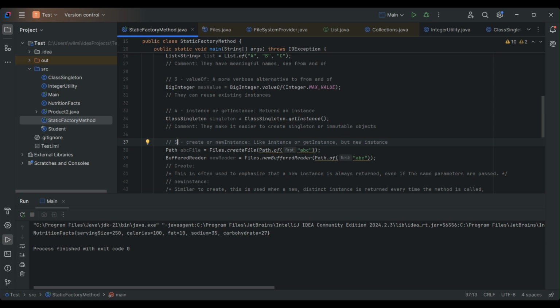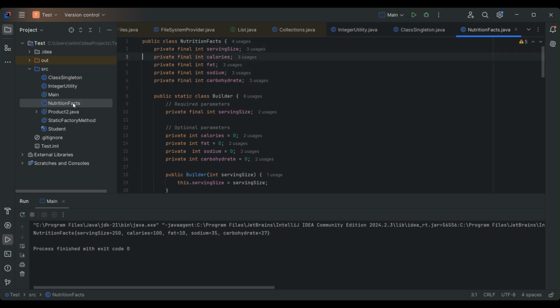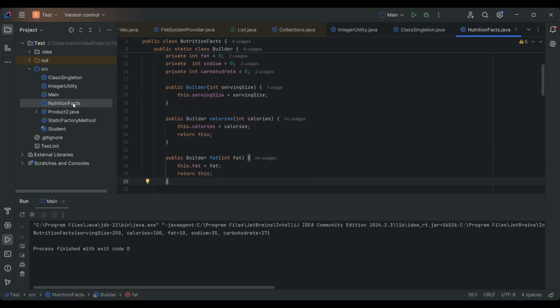So let's go back to number five and demonstrate the method name newInstance. So here we have a data class called NutritionFacts. Let's just scroll through it and see what it contains. It contains five fields and an inner static class called Builder. We have one required parameter and four optional parameters. We have one constructor. The rest are methods that set the optional parameters.